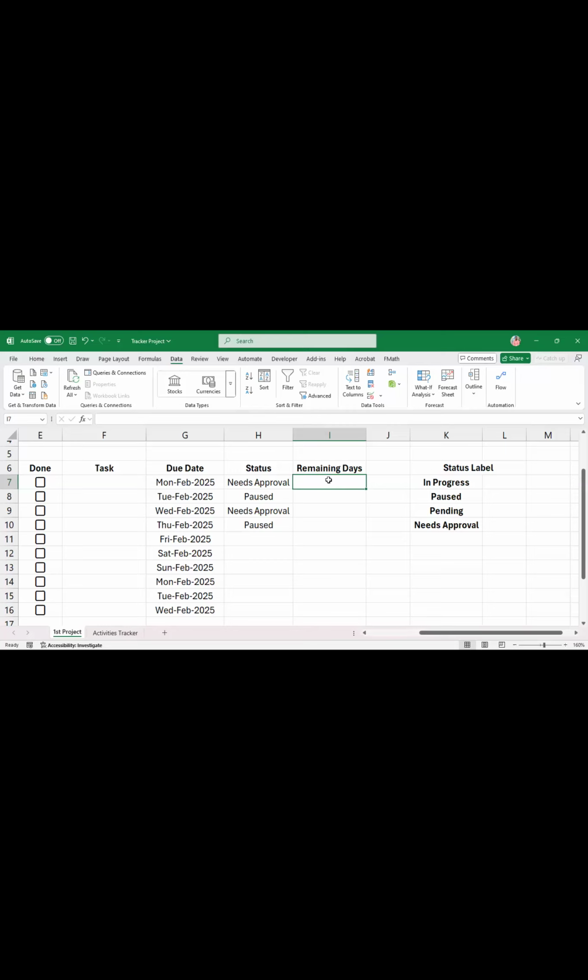With the remaining days, you can use a formula to calculate the remaining days. You first type equal to, then you select the first date here from the due dates, minus the Excel function TODAY with open and close brackets. Then you press enter.